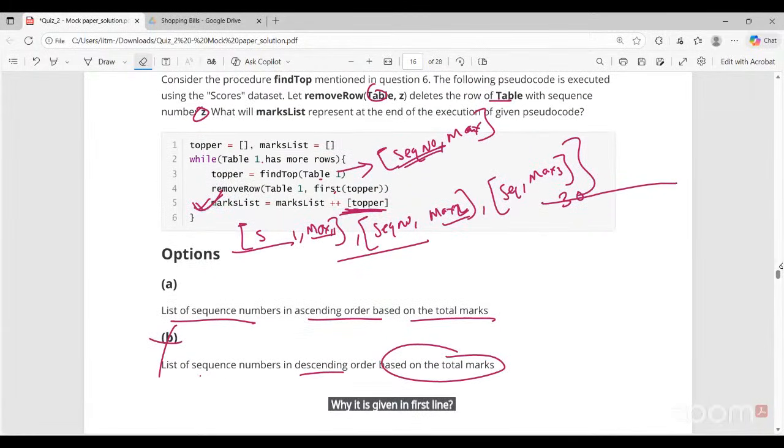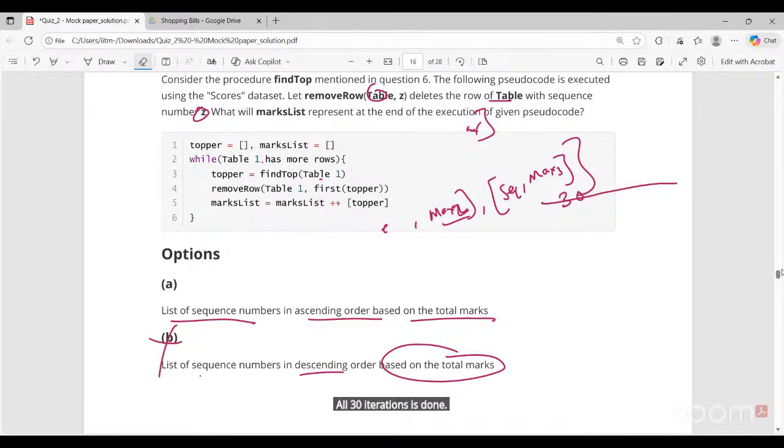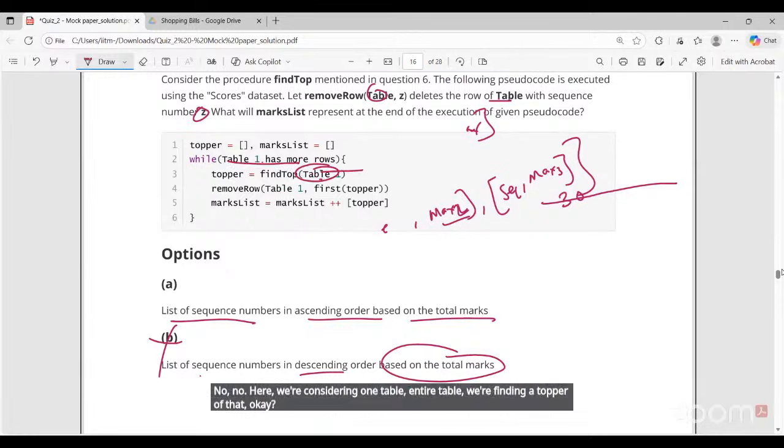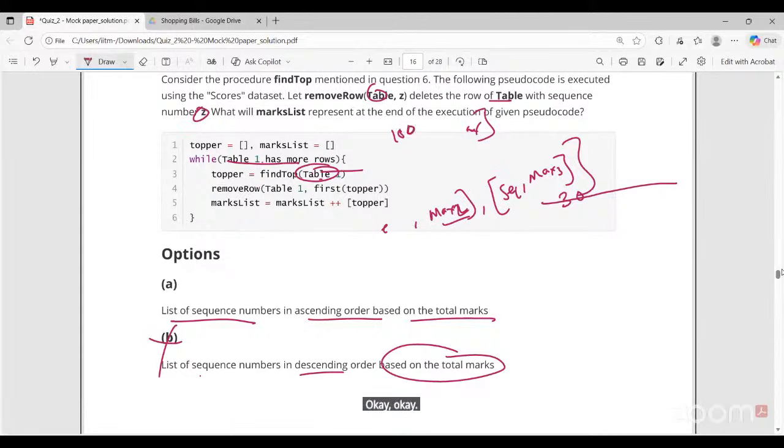So in that line itself, all 30 iterations are done. No, no. Here we're considering one table, the entire table, and we are finding the topper of that. Let's say, for example, we have table a1 with 100 marks and sequence number 20. So we'll remove that one from the entire table.